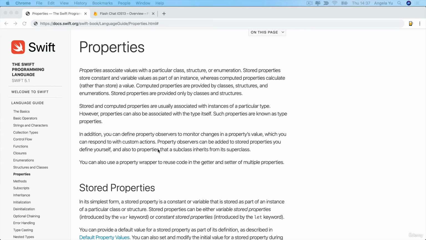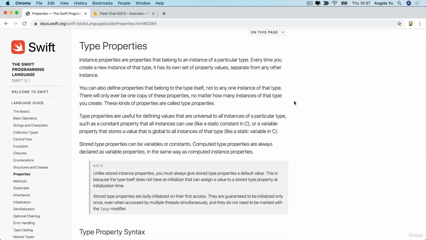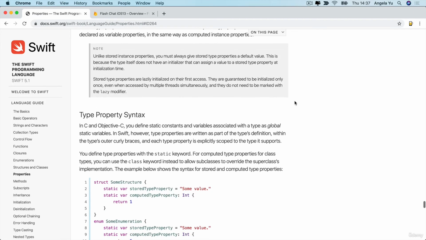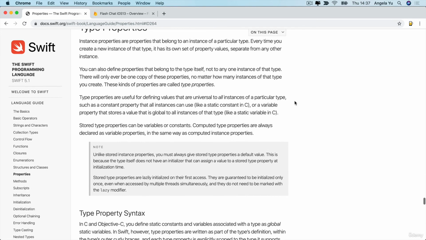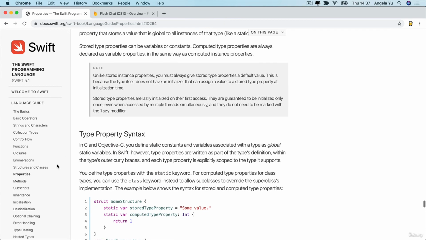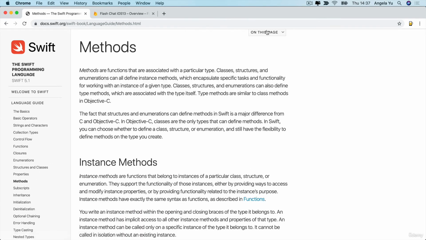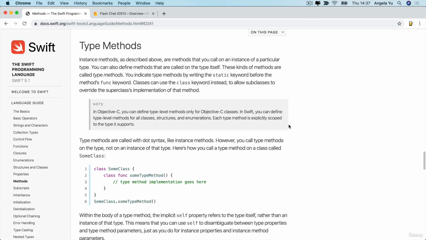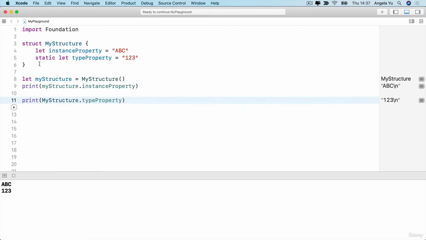I have a little bit of background reading for you as a reading assignment. If you head over to this link, which I'll add to the course resources page, and you go to this button on this page and select type properties, I want you to read a bit more about the background of how type properties work, what they're like, and a little bit more detail on it. And at the same time, if you take a look at type methods, then you'll notice that it's very similar to what we saw with type properties.